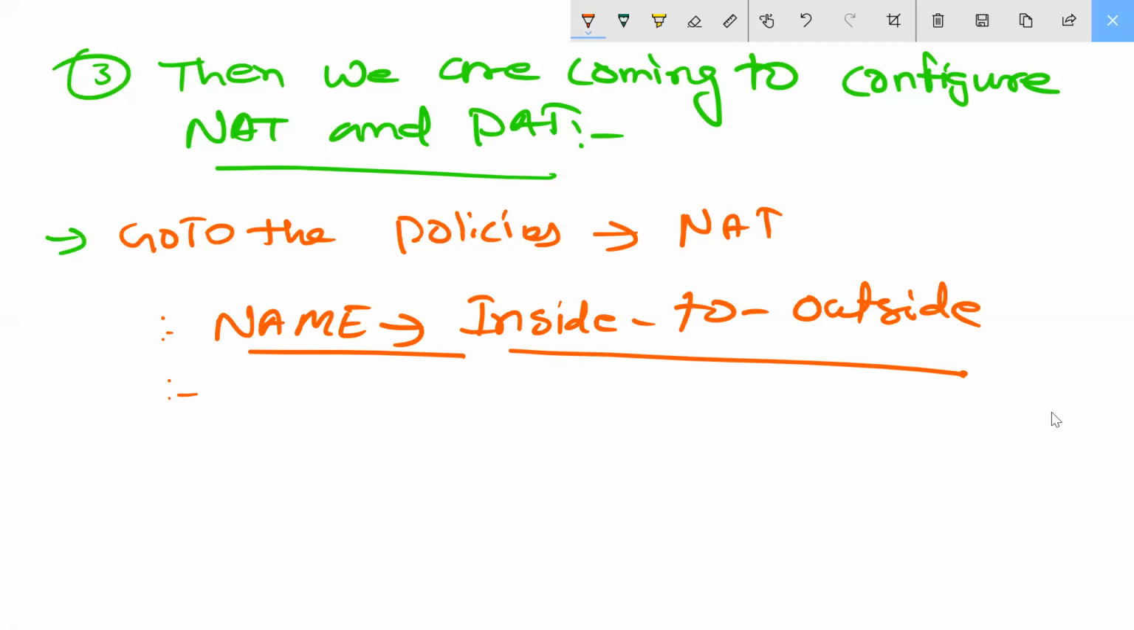Here we have the name. I'll make it: inside to outside. Then after that we give the name here. Just 2 minutes. Add to that. We are adding inside also original packets. Okay, we are coming here on the original packets. Original packets is security zone.